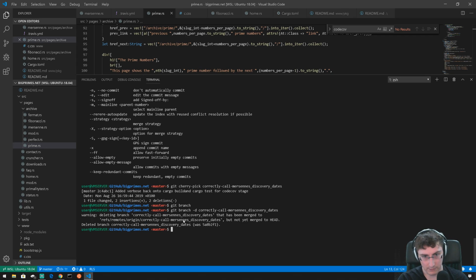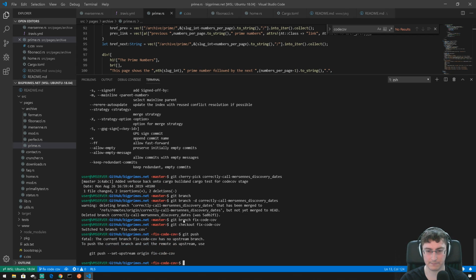Right, so let's create a new branch. Git branch. What are we doing? I guess we're fix code cov. Fix code cov. Git checkout fix code cov. Switch to branch. And then if I push that, what am I working on?